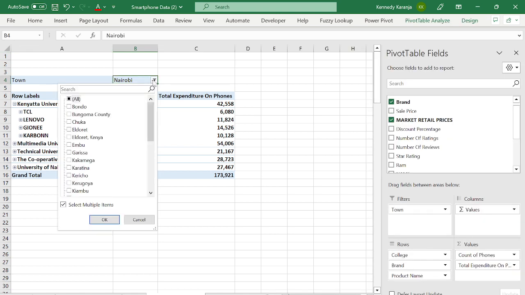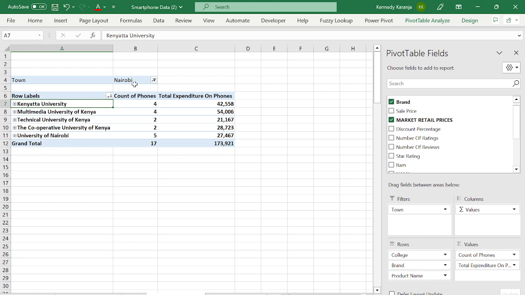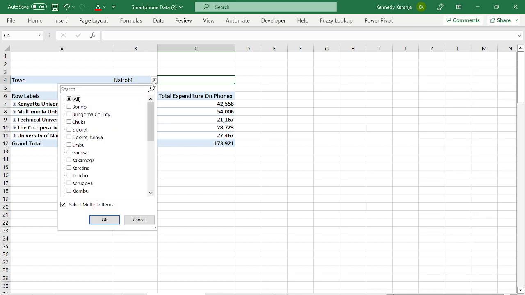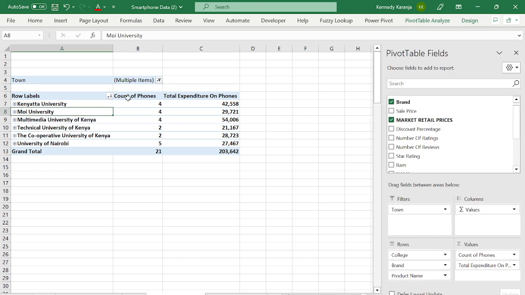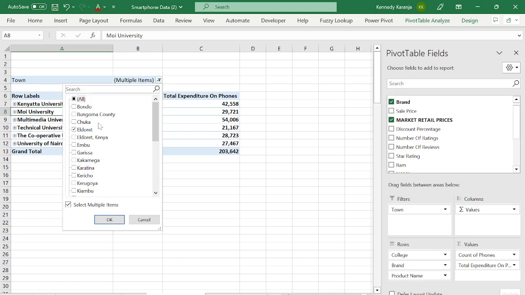We had filtered only universities in Nairobi. Okay, what about universities maybe in Eldoret? I'll just choose Eldoret. I see there are also some, I don't know if this is a true representation. Okay, I'll just undo the Nairobi.